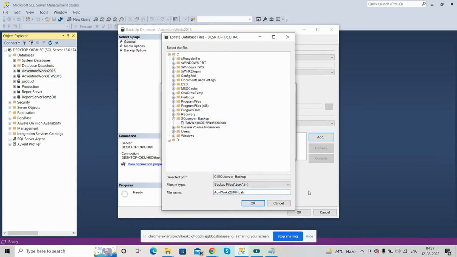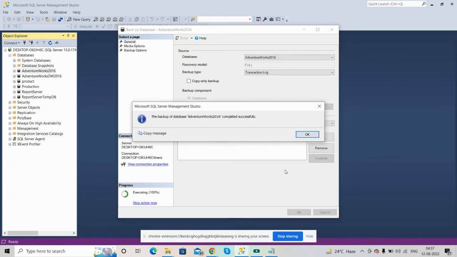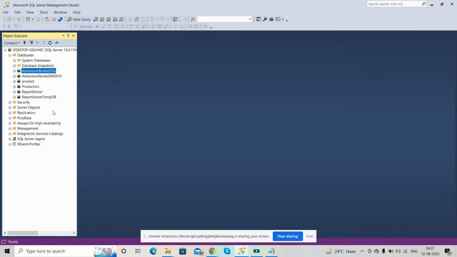So this is not full. This is transactional. Okay. The extension, I said, is .trn. And we'll click OK. It will pass this time. See, click OK. Done. Very fast because the log is very small. We have just changed the recovery model. So how many transactions are written in the log? Only 3 or 4 commands. Very small. Okay. Now the log is taken.